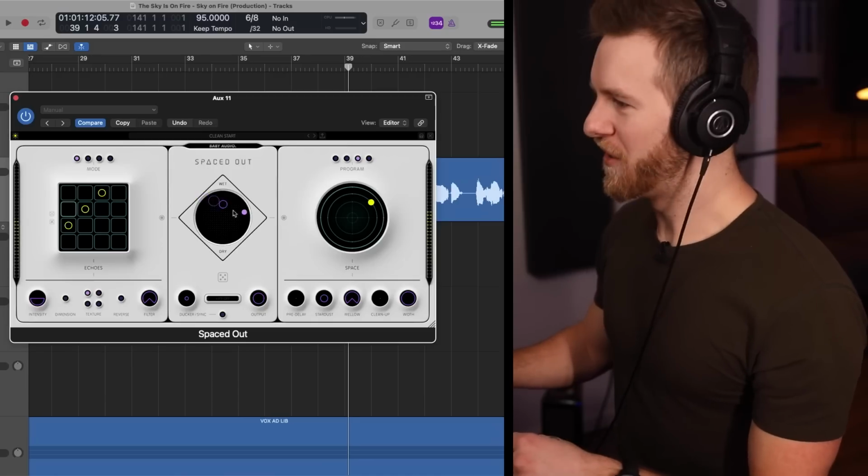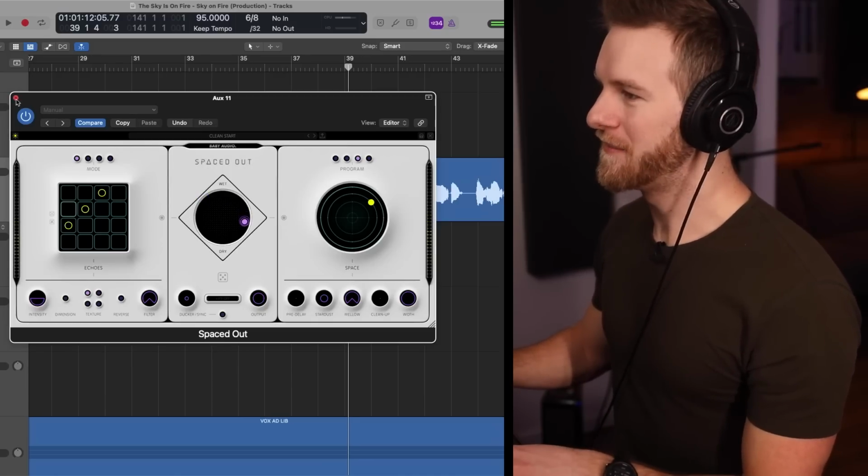Maybe that's a little bit wetter than I would want, so we could probably bring that down a bit, but I think you can get the idea is that you can really add so much character to your delays by simply adding a reverb after that delay.